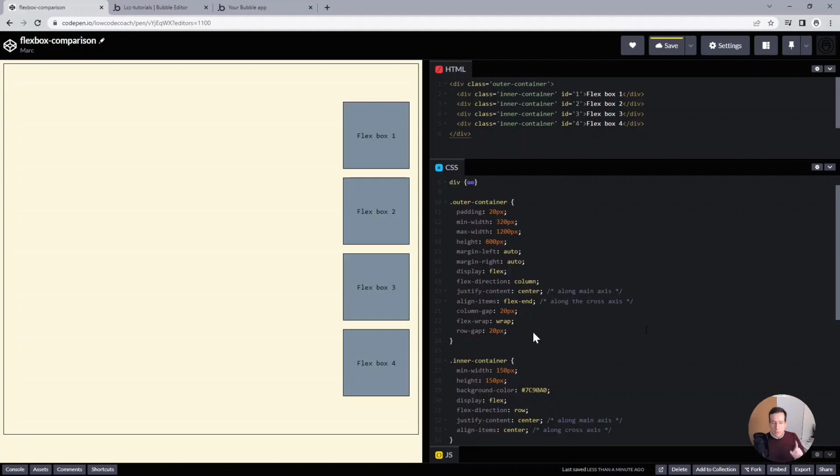It's interesting that we do have the same settings as in Bubble. So the inner containers do have a min width of 150 pixels. They do not have a max width, just like in Bubble. But in that case, the inner containers look different, or the behavior is different than in Bubble if we set align items to flex-end. In Bubble, this had no effect. Here it has an effect. This is not a problem per se, but it's just something to get used to, right?